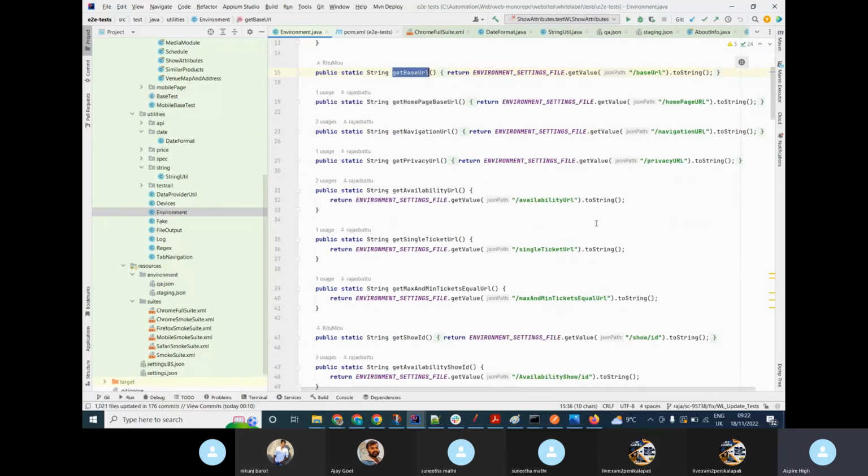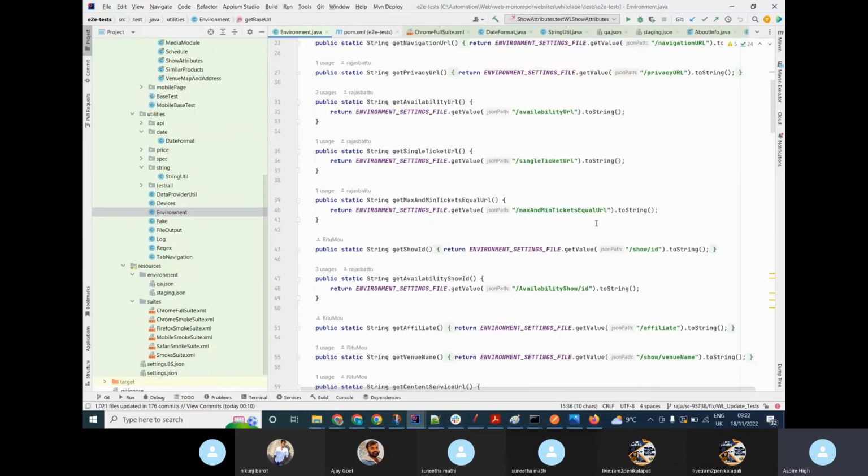So this will be done on Monday using the JSON. Then we'll discuss the files and folders, like how to create Excel, how to write the data in the Excel, how to compare the data from two Excels. So this thing.